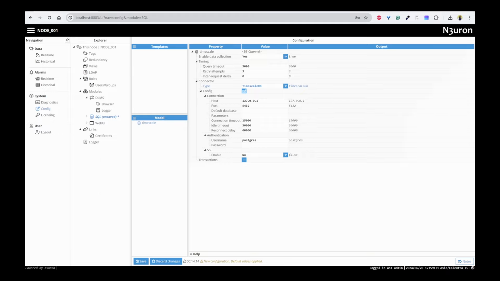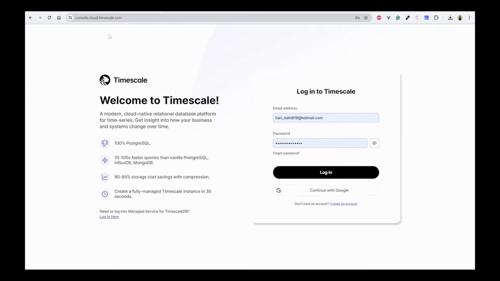We'll have to go to the Timescale website. This is a cloud Timescale DB. So you can go to this website. I'll provide the link in the description and you can create an account. I have already created an account and I'll log in.